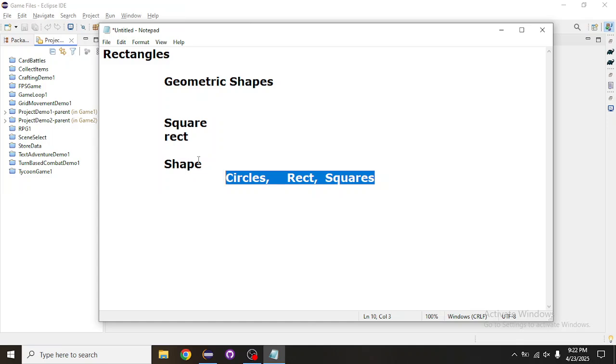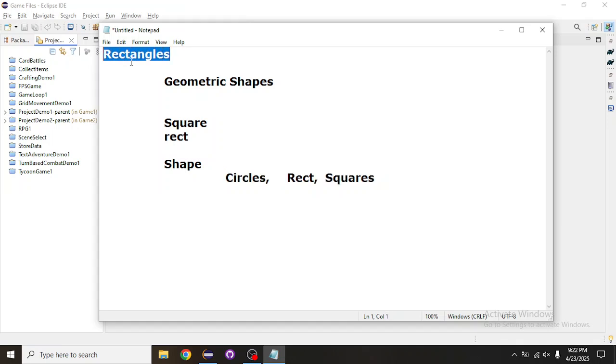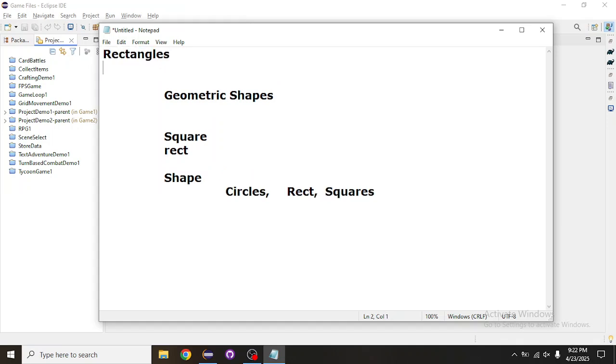Understood? Whereas in Java, we use rectangles, and there is also one more class called ellipse. This is in Java 2D. If you're interested in Java 2D, you can learn it, but ellipse is a class which has some more functions to show ellipses or circles. This is in the Java 2D package, right?